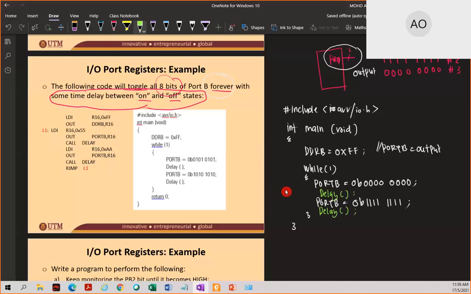Okay, you can put a return 0 if you want, or if you don't want to write the return 0, you can leave it out. There are two options here: either you write a return 0, or you don't write it. Both are correct. Okay, so this is the program to toggle your port B forever.